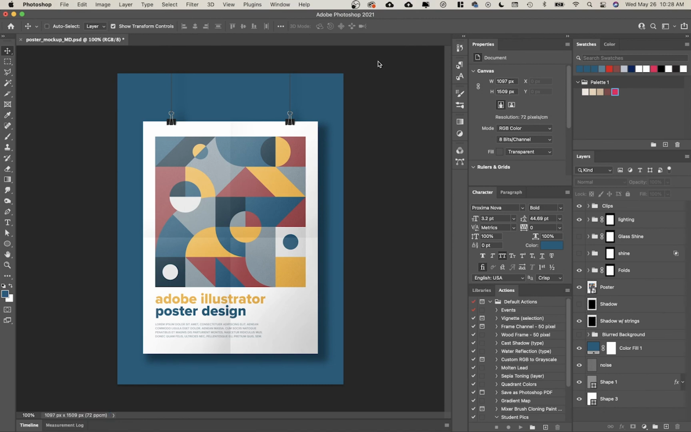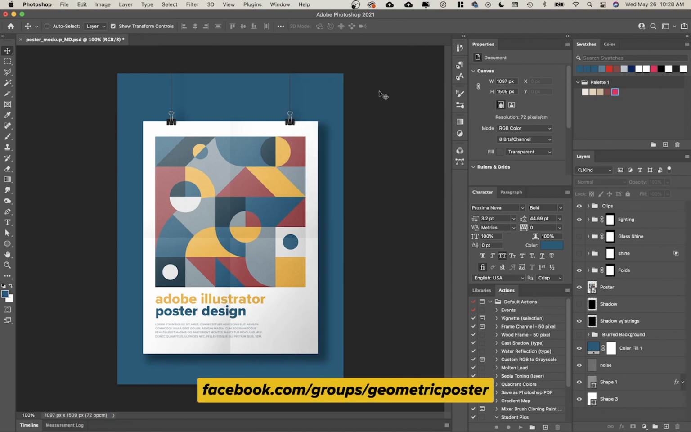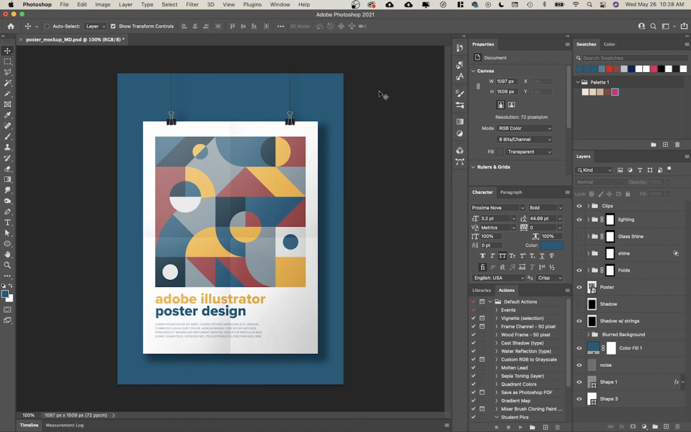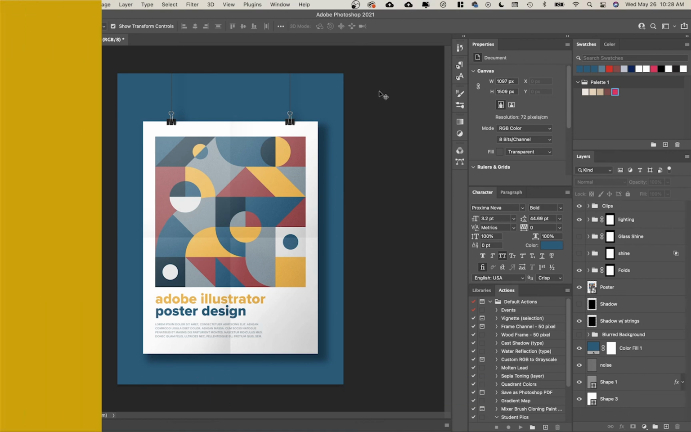All right, now all that's left to do is jump to our Facebook group, go ahead and join the group, and then you can go ahead and post your geometric poster design, the one that you just made, that mockup, and share it with the world.